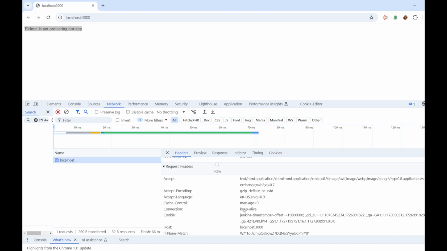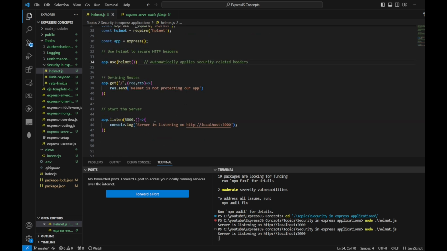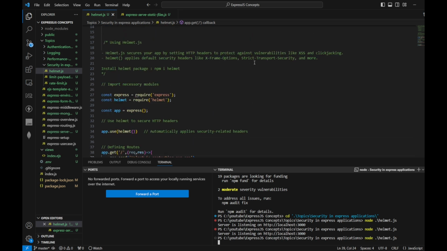But those were present when we were using Helmet. Okay, so it is a good practice to secure our Express applications, and for that we can use the Helmet middleware. Let's run it again. Helmet is protecting our application. Now run it and we will see it again. Now these two headers will be there: X-Frame-Options and Strict-Transport-Security.